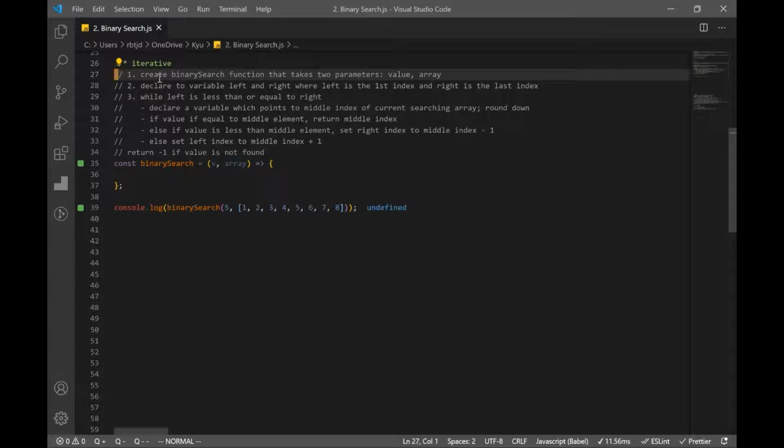But to just go over the code itself, first thing you want to do is create a function named binarySearch that takes in two parameters, value and the array. Value is the value that we are looking for. Second, declare variables left and right, where left is the first index and right is the last index. So left and right are going to be representing indexes, and while left is less than or equal to right, we're going to make our while statement.